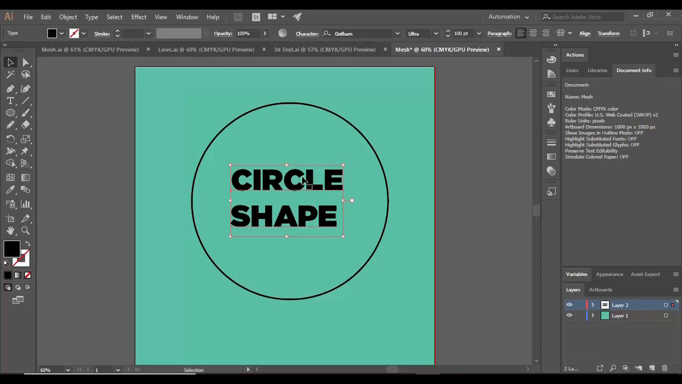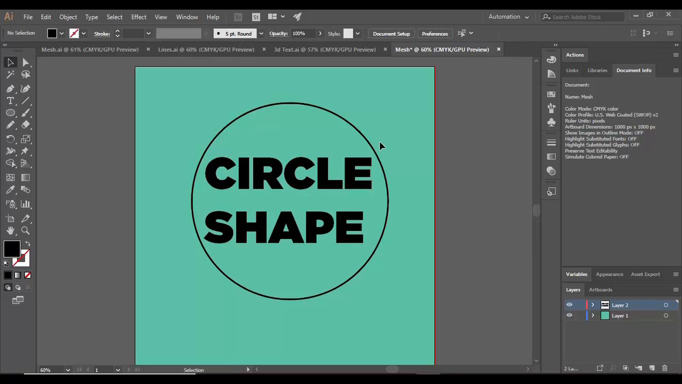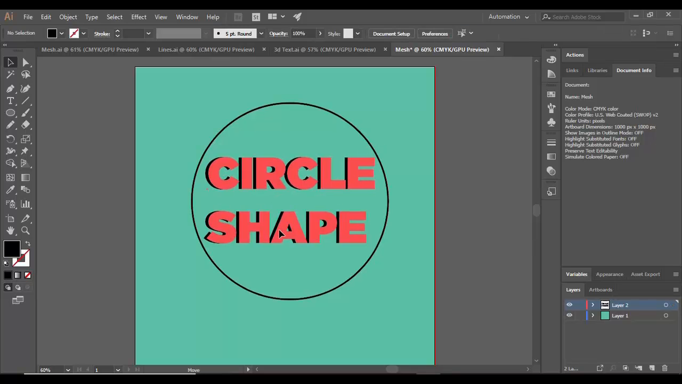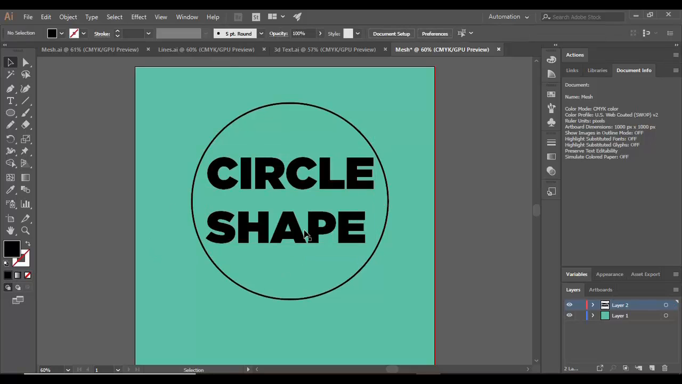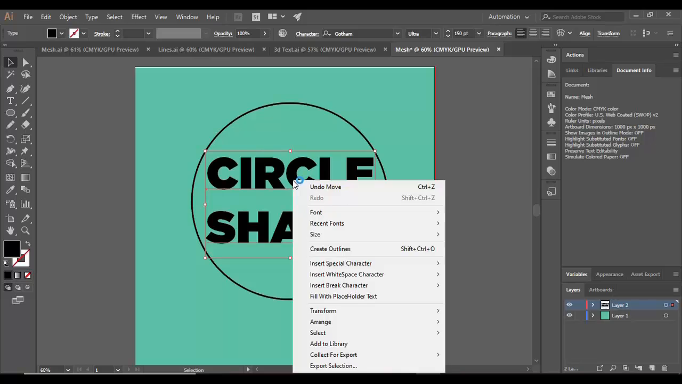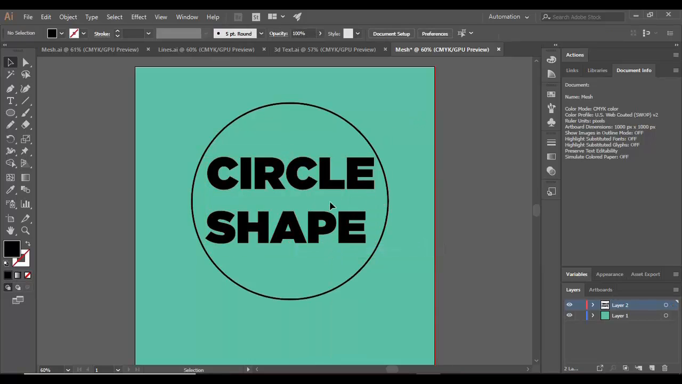Now you can go to your text layer and increase its size as well. Find the perfect dimensions for your text so that it completely fits your circle shape. Then select your text over here, right click, and here you will find an option of Create Outlines. Click on it and you will see that your text is now being converted into shapes. So now your text would be treated as shapes instead of text in Adobe Illustrator, and that's exactly what we wanted for this.